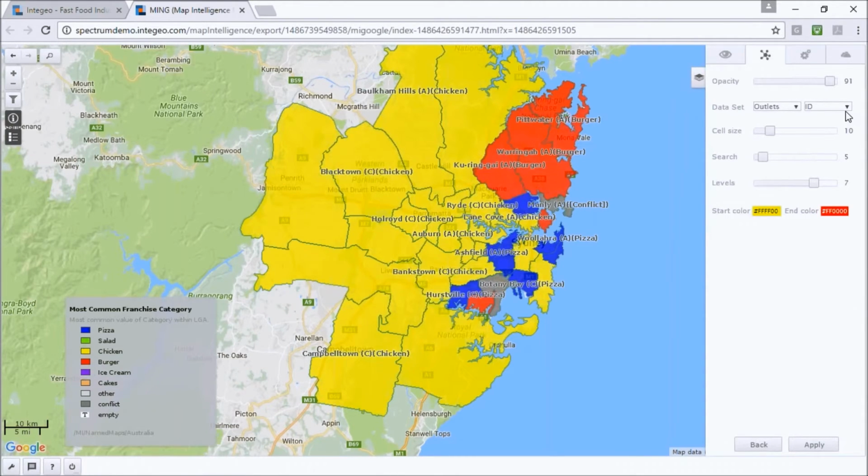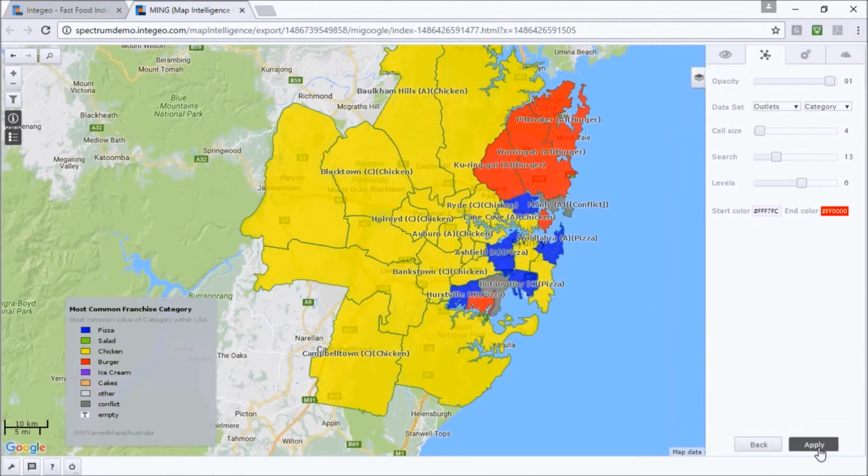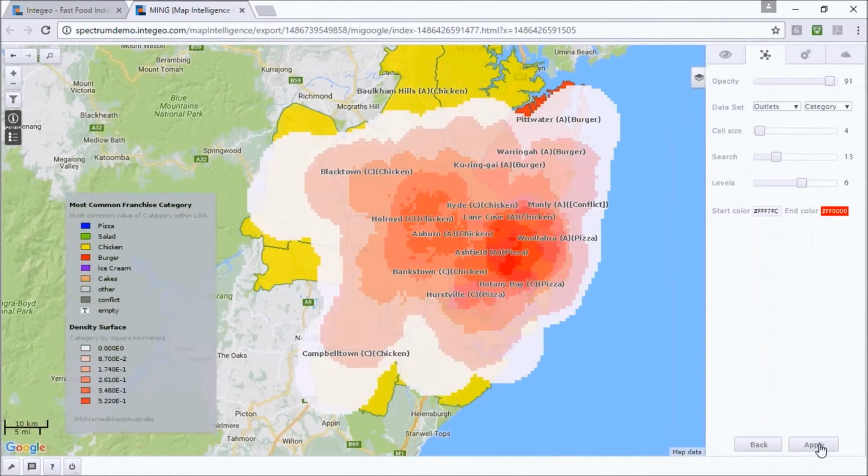We're based on outlets, and we want to do it by category. We'll just move the cell size down slightly. This is up to the user to adjust these. We'll move the search up a little bit, and we'll just make the level 6, and we'll make this first color white or very pale and leave that at red. If we click apply, that will now go and apply the heat map across the Sydney area.